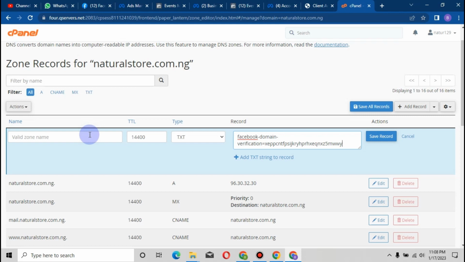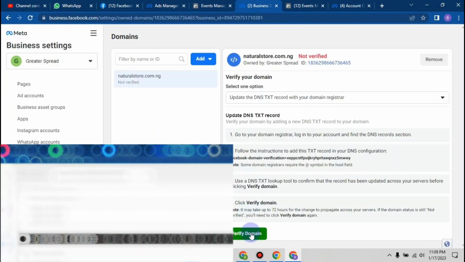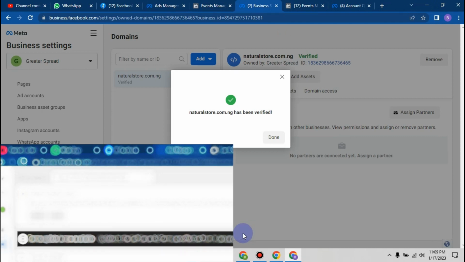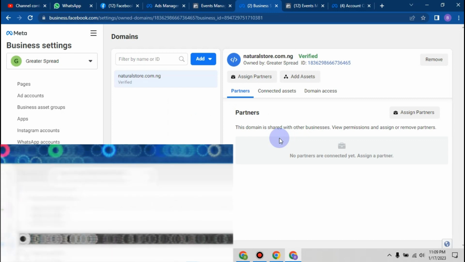Then I'm going to put down the website URL link that is connected to my Facebook ad manager's account. Then you save records, and what you now do is tap on verify domain. Okay, and boom, we have verified this domain. Then you tap on done. So this is just how to verify your domain.